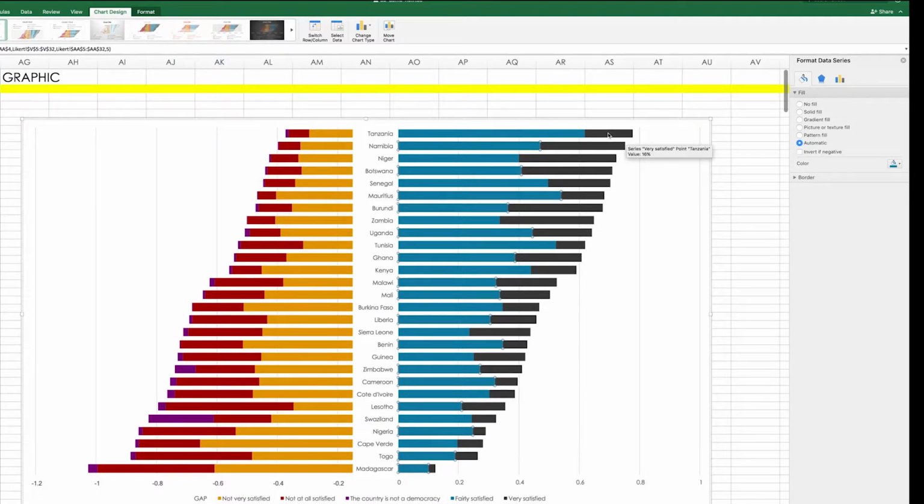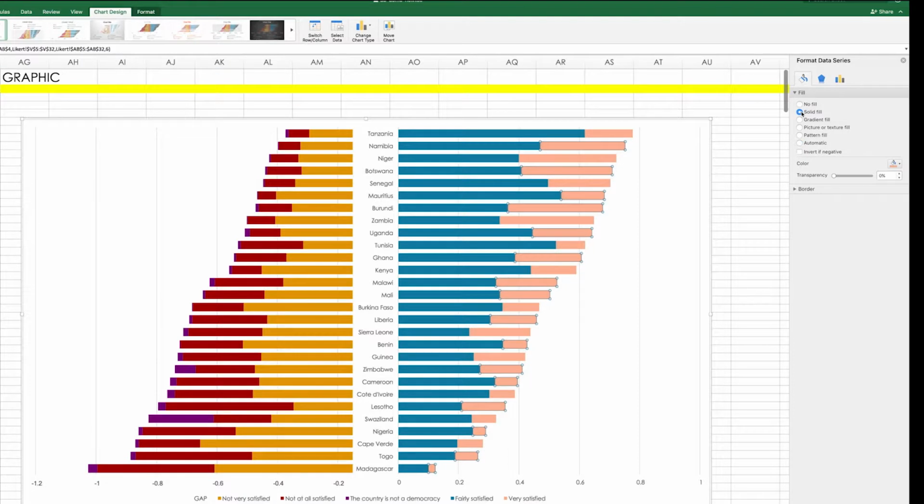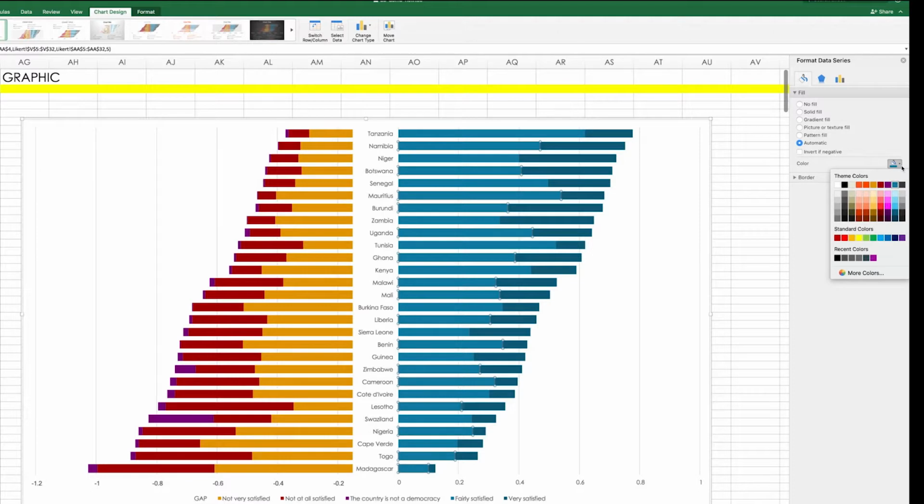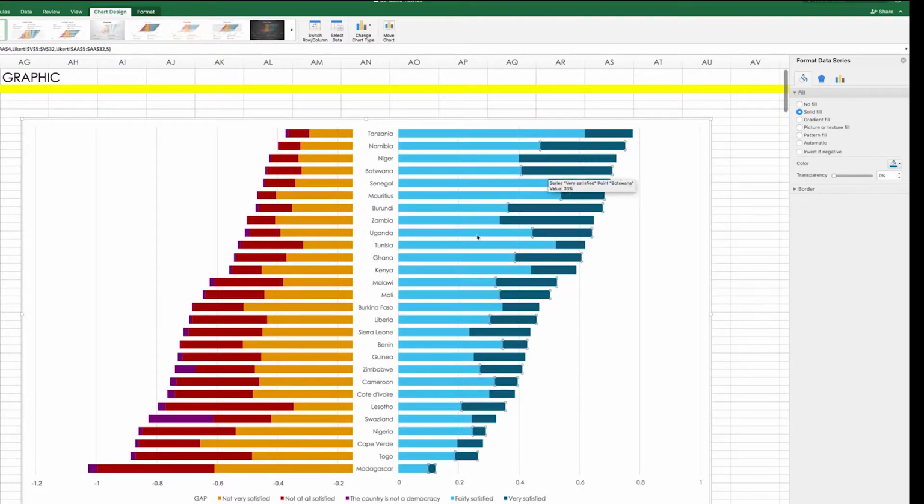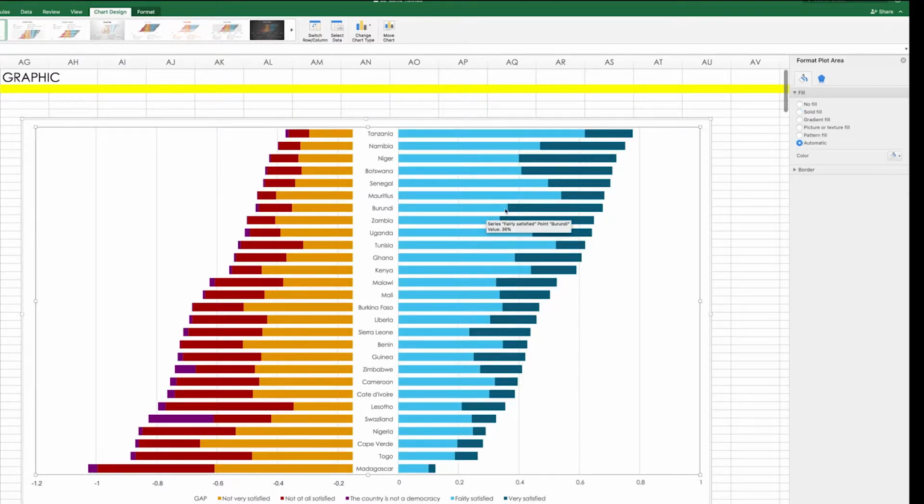First of all, let's go ahead and work with colors again. That is not too bad, but why don't we choose a solid fill, and again, because this is positive, why don't we work with a darker shade of turquoise, and maybe a slightly lighter shade of turquoise so that we can see what's going on there. So that's our fairly satisfied and very satisfied all sorted out right now.